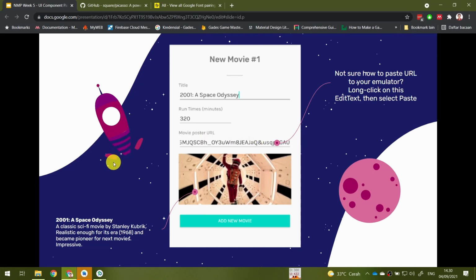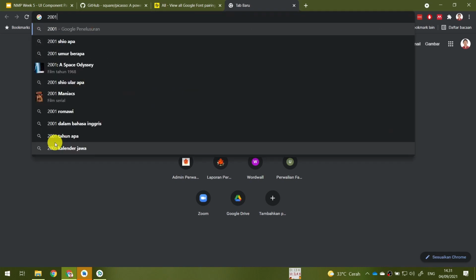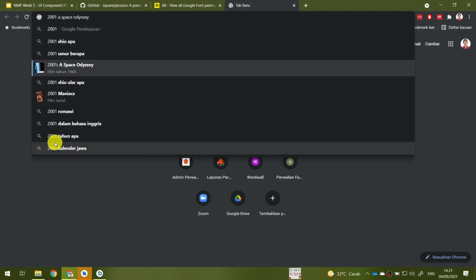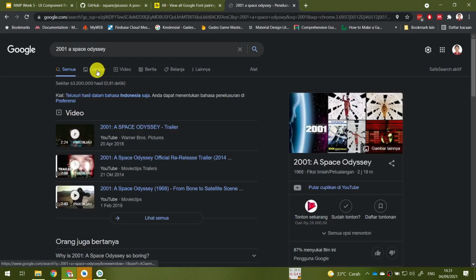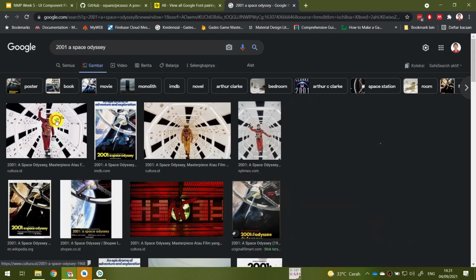The movie, for those who are interested, 2001: A Space Odyssey is a classic sci-fi movie by Stanley Kubrick. It is realistic enough for its era, which is 1968, and it became a pioneer for the next movies. It is an impressive movie. You may want to watch it later. Okay, let's try 2001: A Space Odyssey. I will take some random picture. Let's say maybe this one.